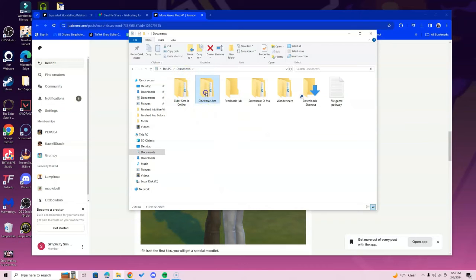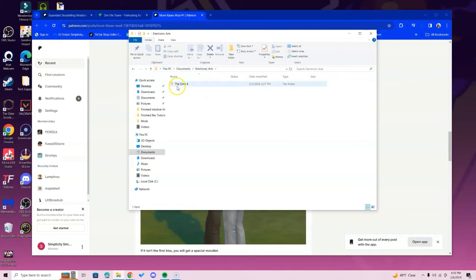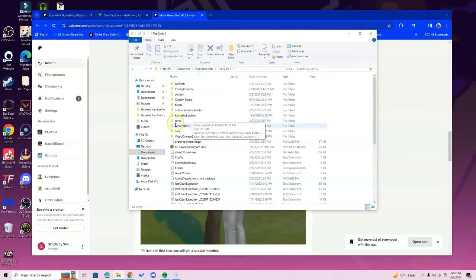All right. Double click the Electronic Arts folder, guys. Then double click the Sims 4 folder. And once you're here, you want to go ahead and double click the Mods folder.